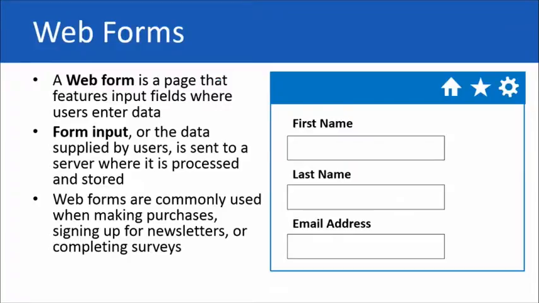A web form is a page that features input fields where users enter data. Form input, or that data that's supplied by users, is sent to a server where it's processed and stored. And we use these forms everywhere. They're super ubiquitous. They're all over the place. We use them to sign up for newsletters, to complete surveys, to make purchases and enter our credit card information.